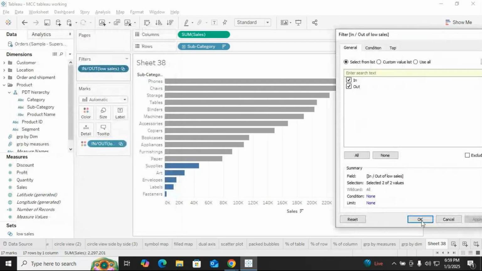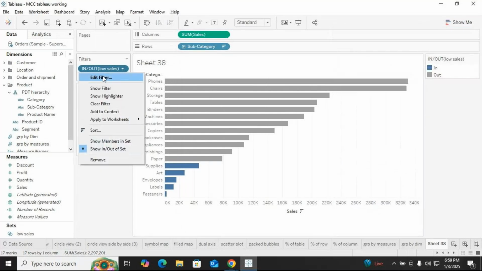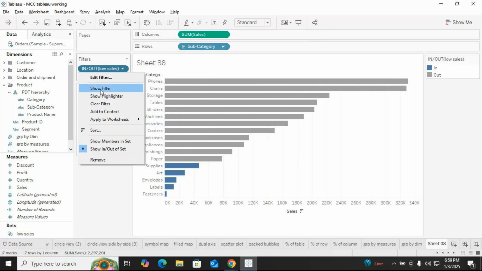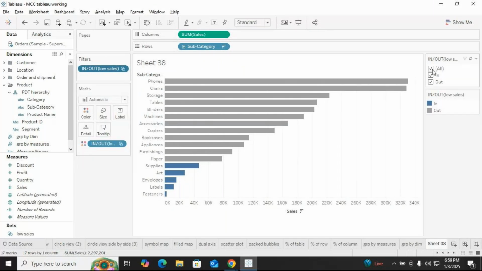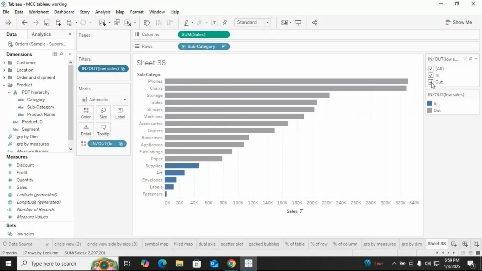Okay, every time I need to click on this drop down and select edit filters. Instead I want this in and out selection option here itself. So what I'll do is click on show filters. So you have an option: all, you can remove all, you can take in, you can take out. Whichever you want, you can take it and apply here.